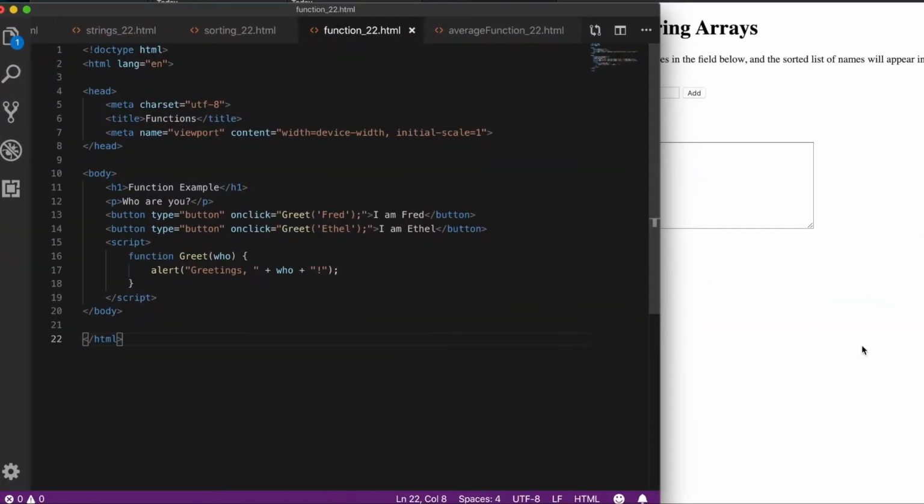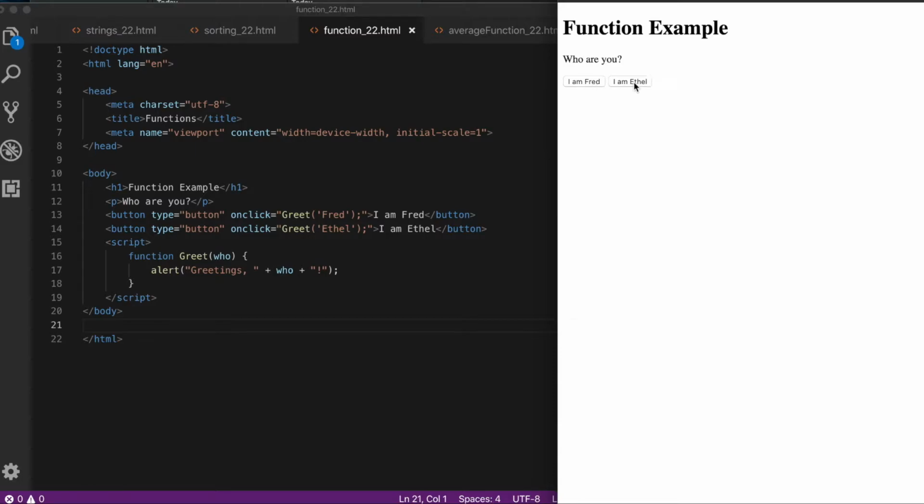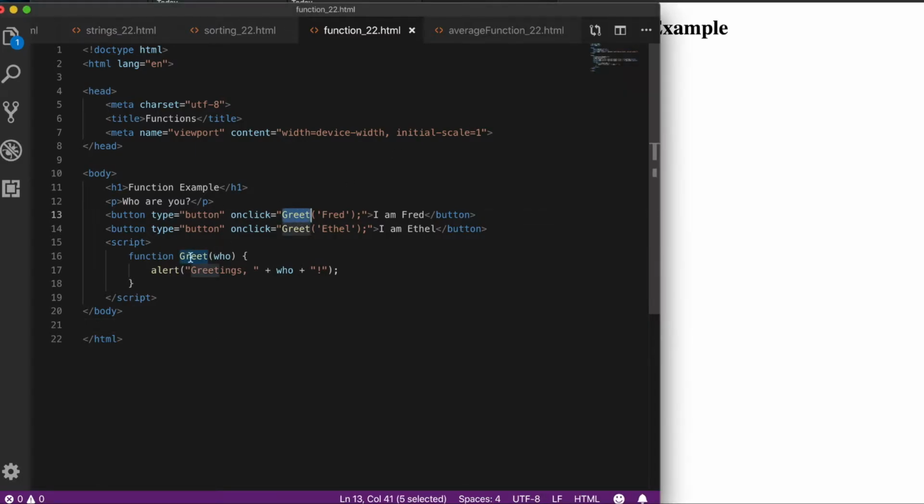Next example, functions. So let's say we have these 2 buttons here. I am Fred, I am Ethel. On click, it's going to call this greet function, right? It's going to call this greet function with the parameter of Fred, or call this greet function with the parameter of Ethel. So when this function is called, given this parameter, we're saying alert greetings plus who, which is whatever the user enters there, plus the exclamation point. In this case, when this button is clicked, the parameter that is given is Fred, and when this button is clicked, the parameter that is given is Ethel.